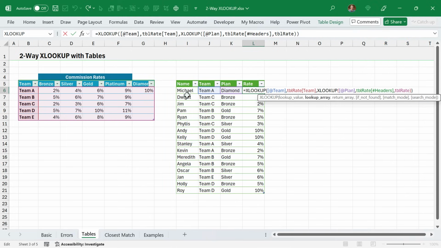And you also don't have to worry about XLOOKUP looking up a value before your actual rates start because there cannot be any duplicate values in the header row.